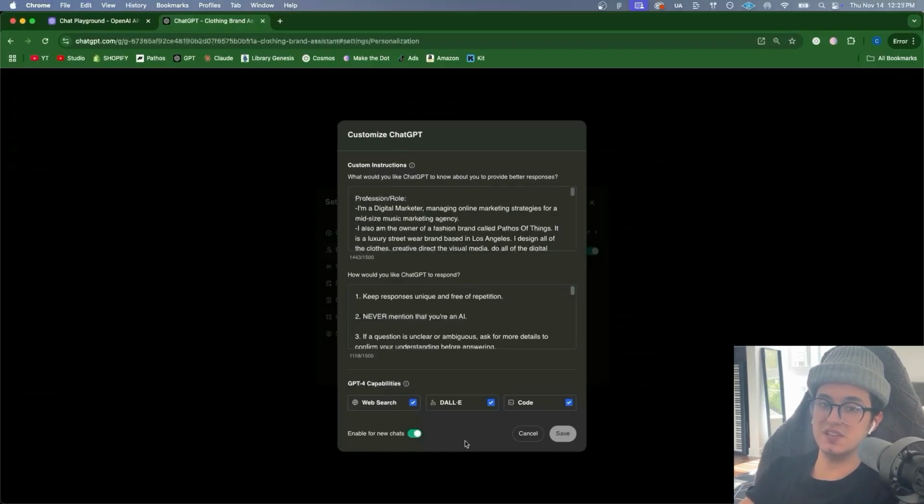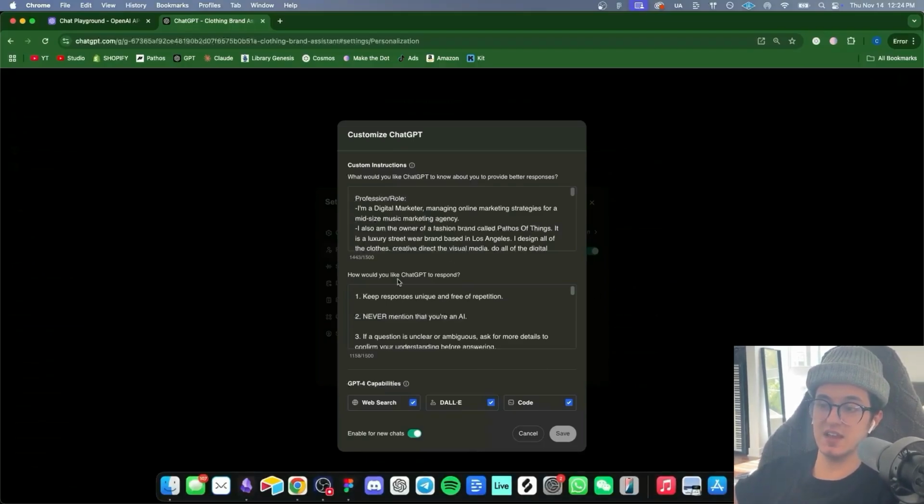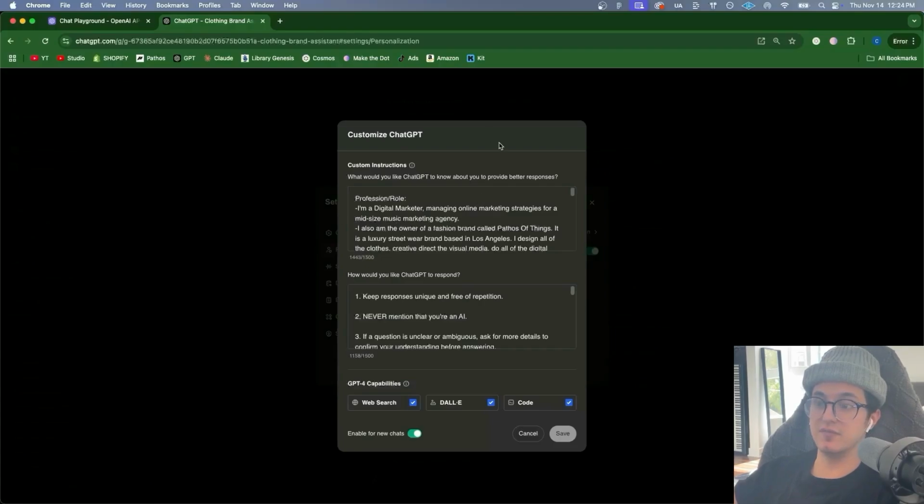Because a custom GPT has its own set of system instructions, those will bypass the custom instructions set at the account level. If you are not using a custom GPT and you're just using the regular ChatGPT, I highly suggest you have these custom instructions on for every single chat.